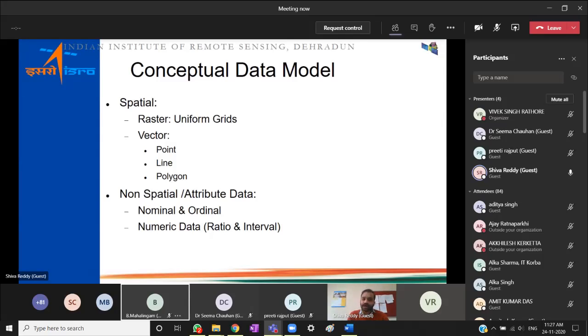For spatial data, we have two kinds of representation. We can represent it as a raster or as a vector. Raster will cover the entire study area, so there will be no blank places. The bigger the study area, the bigger the raster data. The entire area is divided into uniform grids. The grids can be rectangular, square or any uniform shape, but they cover the entire area. Then it is called a raster.